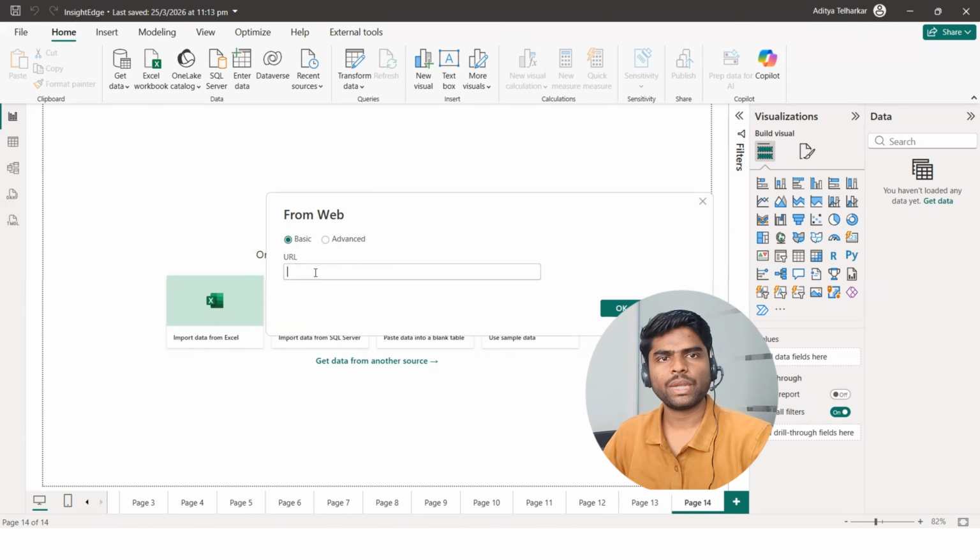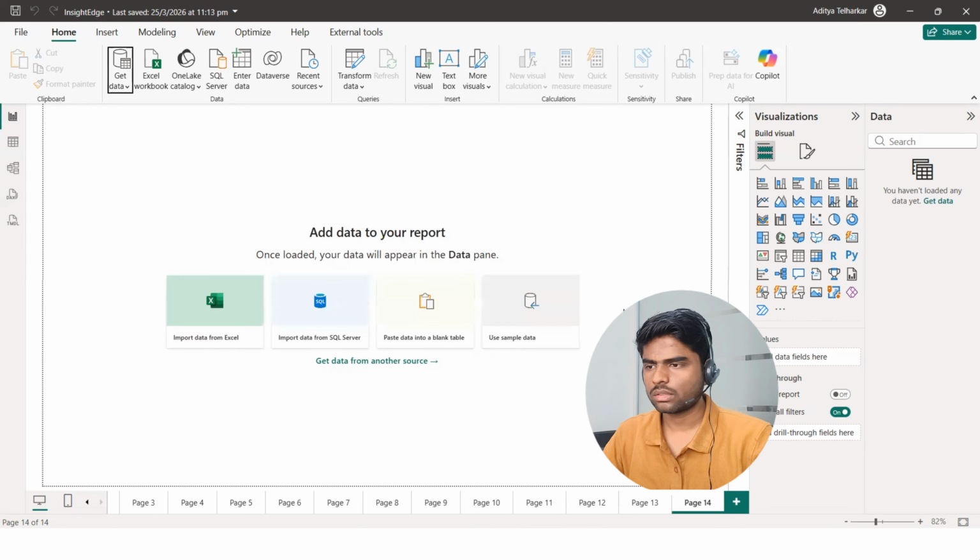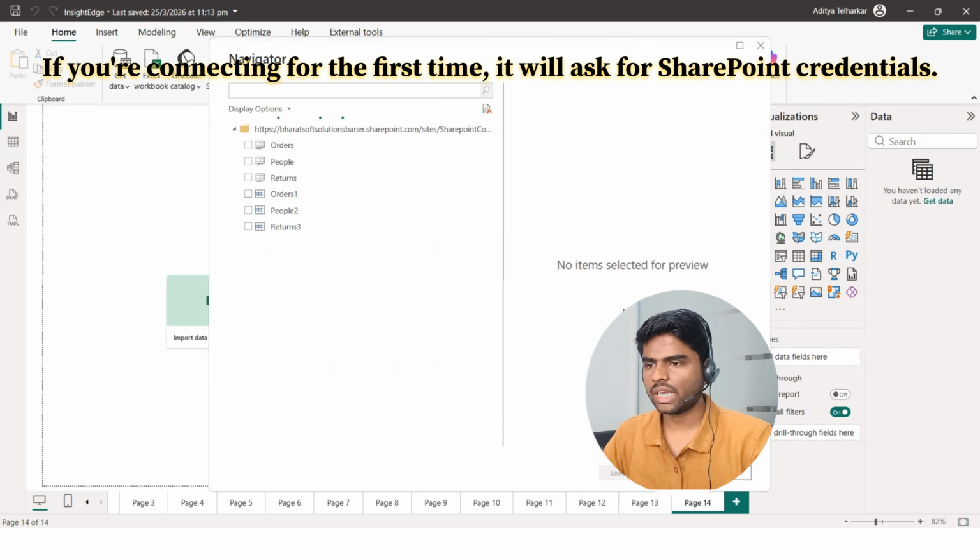And in the URL, paste that path which we have copied, and make sure that whatever there is including the question mark after the file name, remove that. So we have removed the question mark web equal to 1 and press OK. It will load the data.